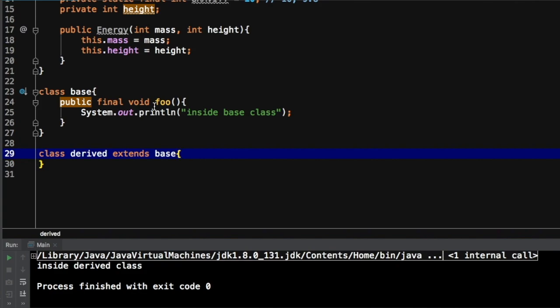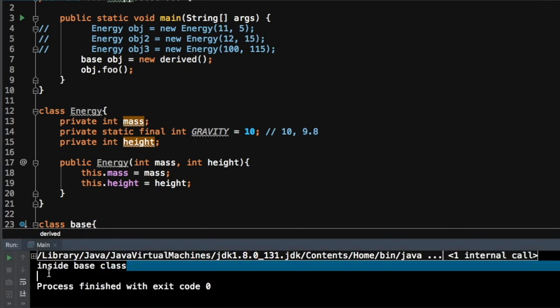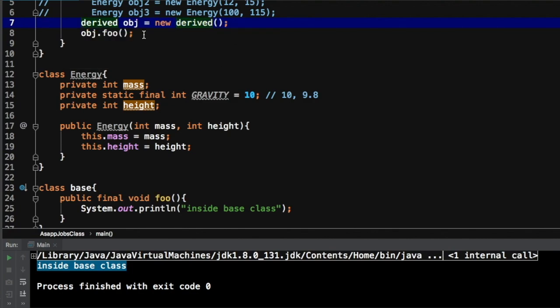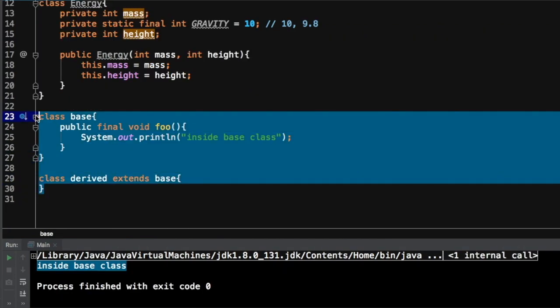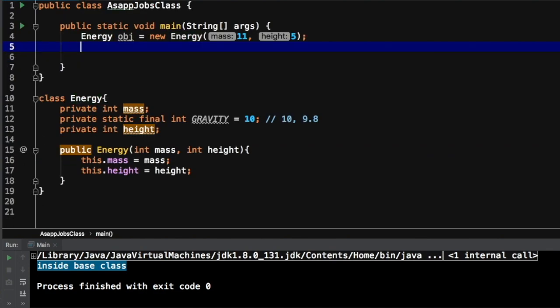The only thing is that you cannot override it. In the same scenario, if you run this, the output will be inside base class. Let's create this object reference as the derived type, and now let's execute again. Then you will see the same output, inside base class, right? And now let's come back to our real-time scenario, and let's remove these two lines.